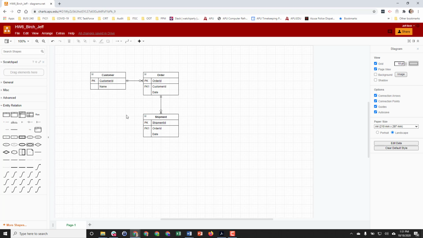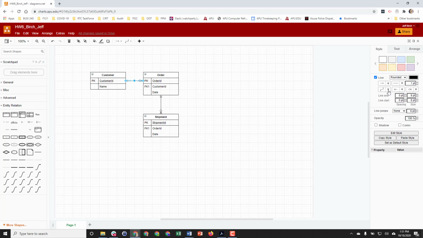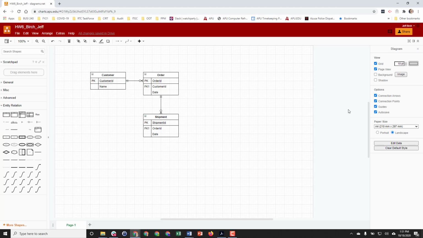There's a second way to change connectors as well. When you highlight a connector, if you notice over here on the right hand side, it also gives you the different types of connectors here too that you can select. And it also gives you some wording that you can select along with that. So this is very helpful.